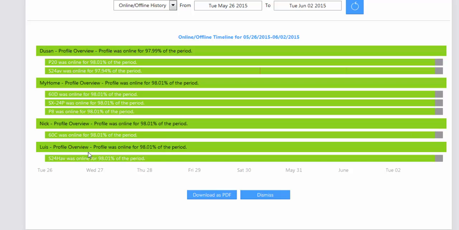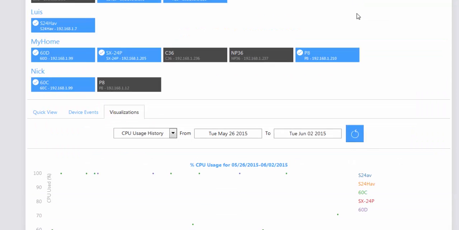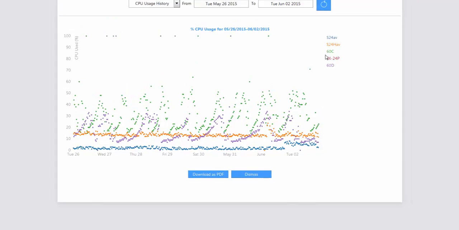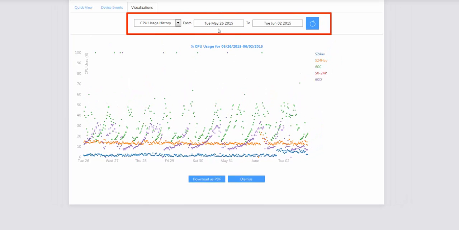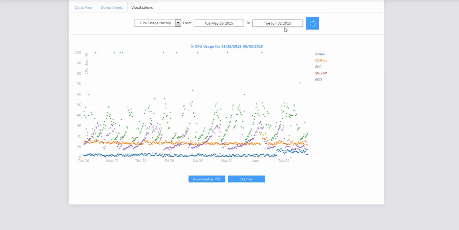And if you wanted to look at your CPU usage history, and you make that selection and refresh, then you can see a graph. You get to see a graph from these date ranges of May 26th to June 2nd. This is the percentage of CPU usage each individual day and per device. You can see on the right hand side there is a little key that differentiates each device by a specific color. You also do have the option to download these histories as PDFs.